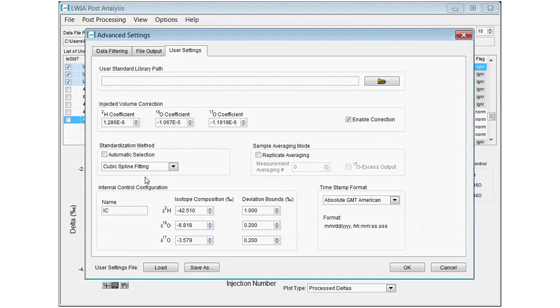So for a linear spline, you need at least 2 measurements of each and every standard. For a cubic or smoothing spline, you need at least 3 measurements of each and every standard. So I recommend each time you load up the post-analysis software, coming into this advanced settings and loading up your basic settings that you're going to use so that you know you're starting from a clean slate each time.